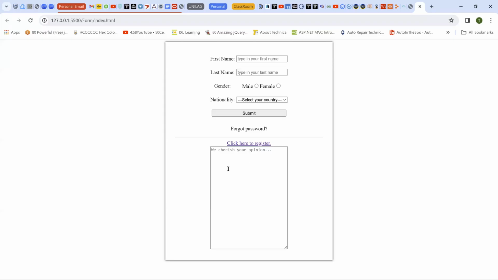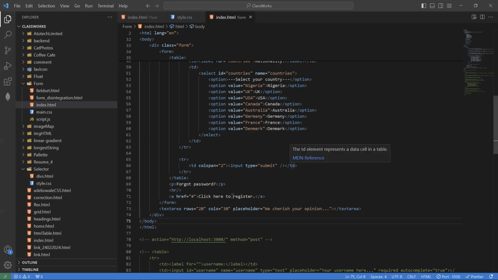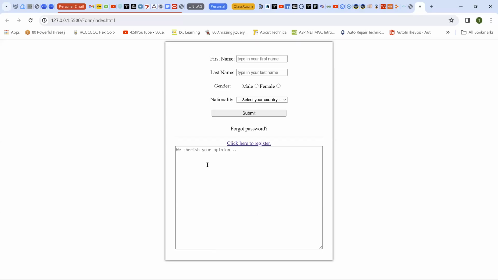Now we have a bigger area. Now let's increase the columns, which is the width in this case, to maybe 60, for example. So you will see it will go wider. So we have enough space to type our opinion into that space there. So that is what text area is all about.